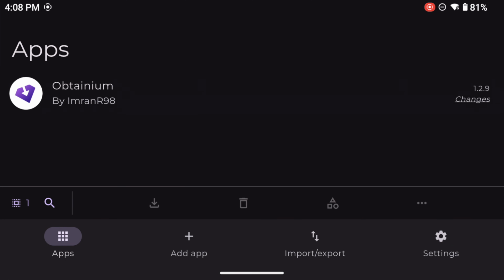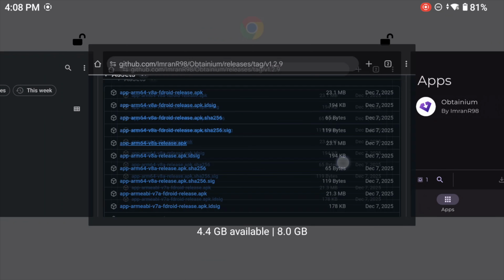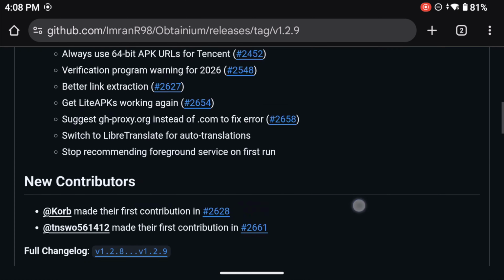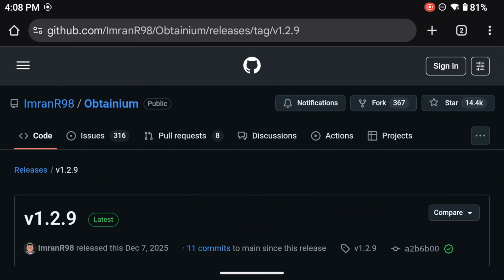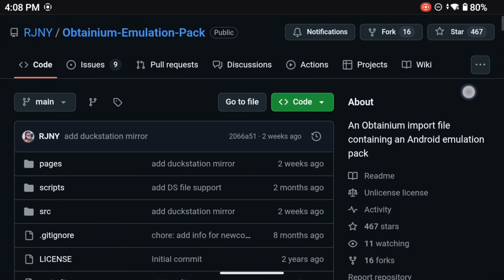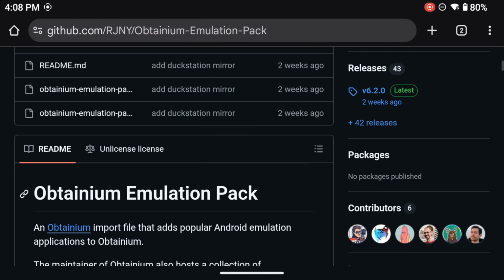So next, there's two different processes you can go through. What we're going to do, we're going to head back to Chrome, and we're going to go away from this GitHub page, and we're going to go to a different one, which is RJNY, and it's the Obtainium Emulation Pack. You can either go to releases and download the whole file, which is probably what I'm going to do. I find it better to download the entire file and then delete what you don't want. Or you can do it the other way.